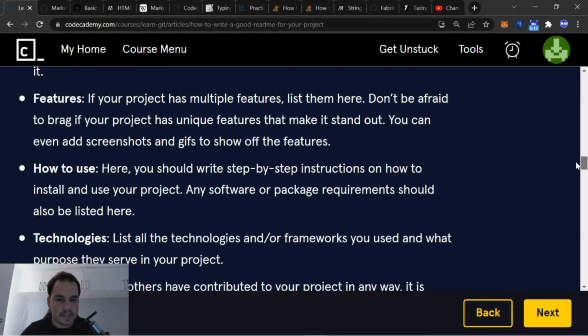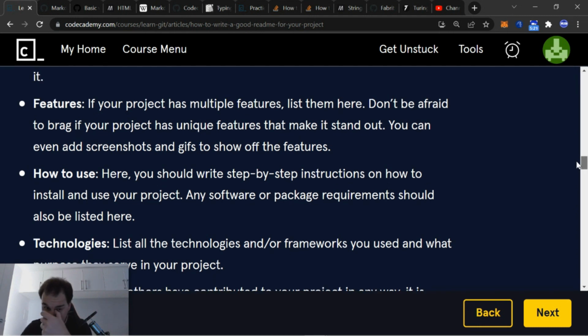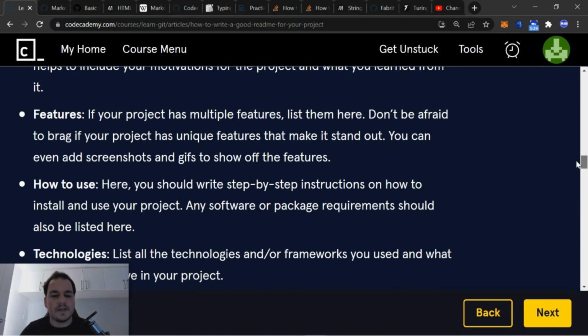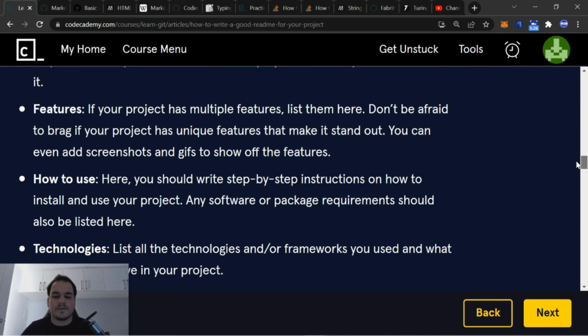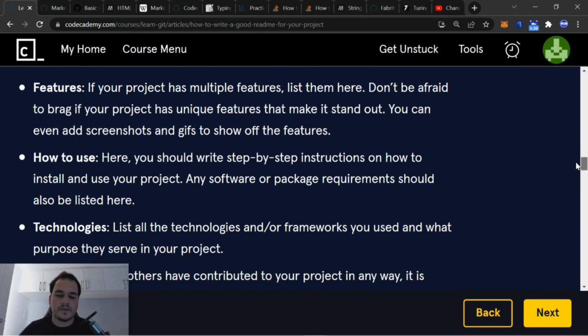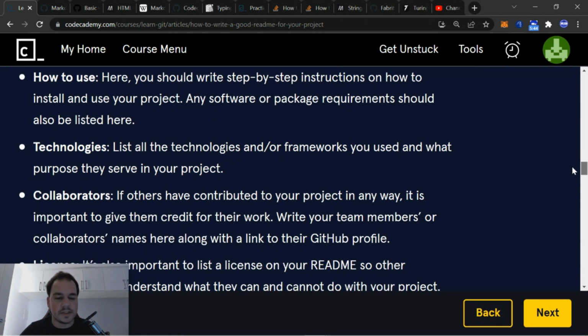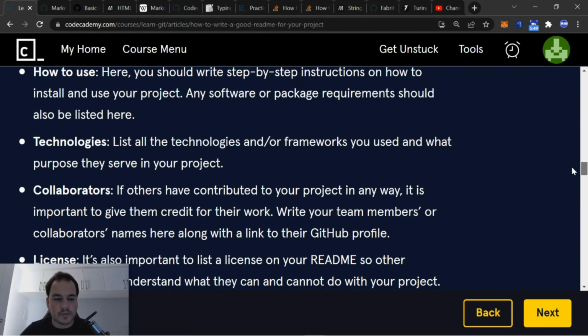Features. If your project has multiple features, list them here. Don't be afraid to brag if your project has unique features that make it stand out. You can even add screenshots and GIFs to show off the features. How to use. Here you should write step-by-step instructions of how to install and use your project. Any software or package requirements should also be listed here. Technologies. List all the technologies or frameworks you used and what purpose they serve in your project.